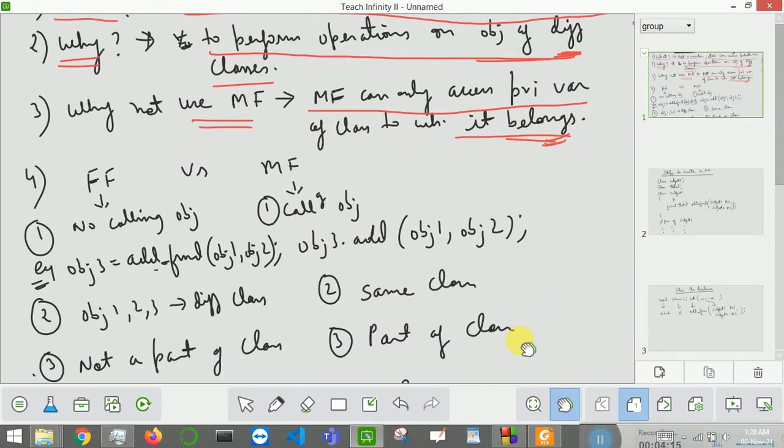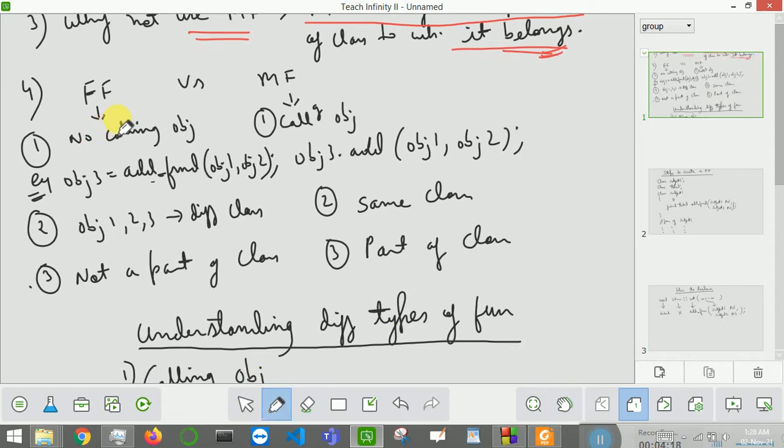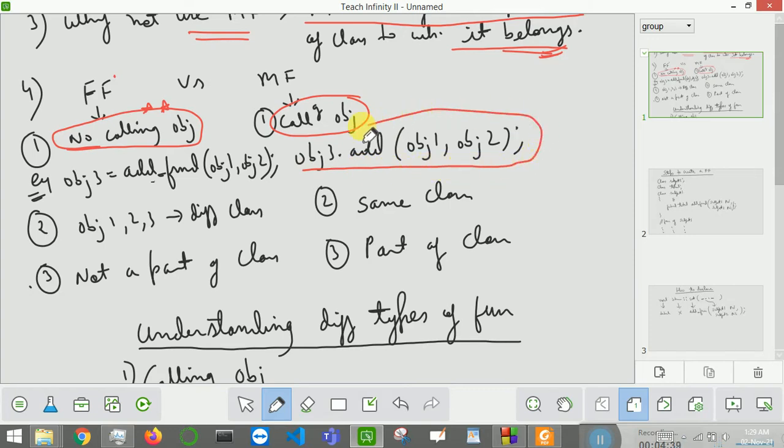So what is the difference between friend function and member function? There are some differences that you need to understand. Very important point: in a friend function there is no calling object, always remember. And in a member function there is a calling object. In the last example of object passing, we have seen that this is how you will call the member function: object3.add(object1, object2). So object 3 was your calling object and object 1 and 2 are your passing objects. Here in a friend function you do not have any calling object.